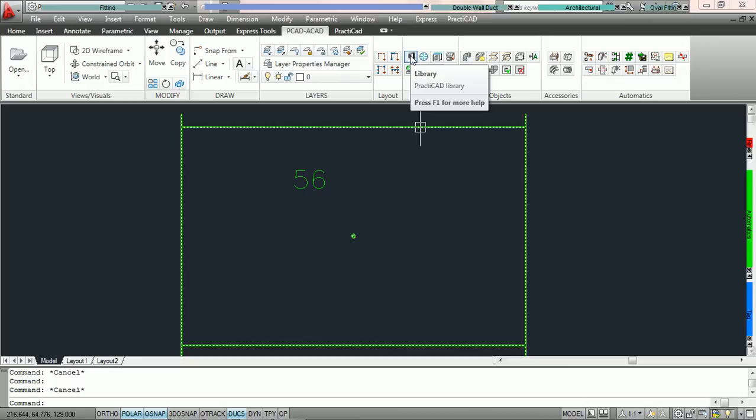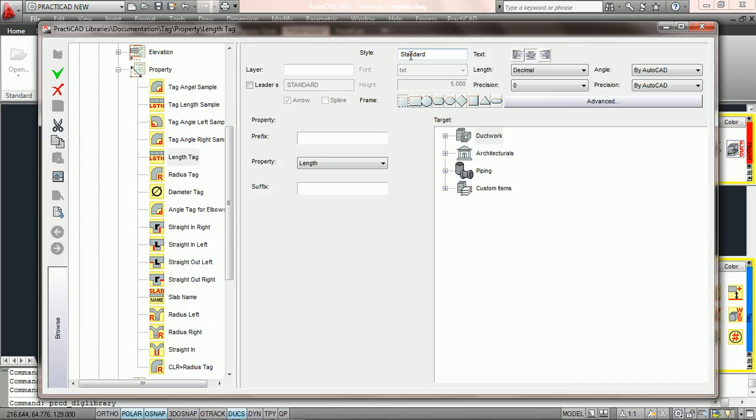However, if we go back into our library icon and go back into the property length tag, and now under layer, choose the name of a layer we'd like it to go to. Here we're going to call it PCAD layer. If we save it and put it on the drawing now, Practicad is going to put this tag on the PCAD layer every time. If the PCAD layer does not exist, it's going to create a layer for you. So what we're going to do is put in PCAD layer.